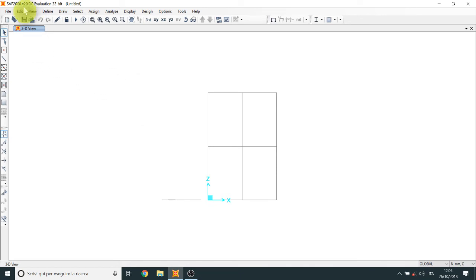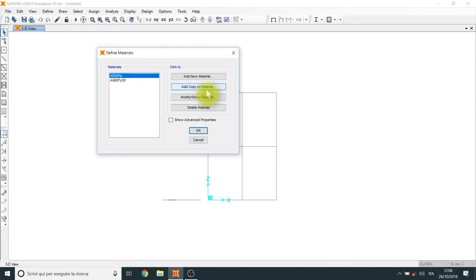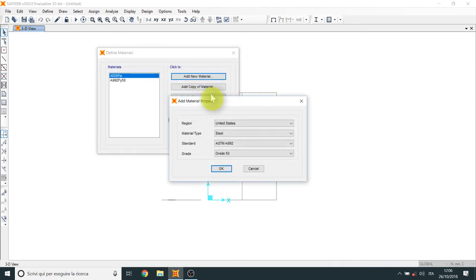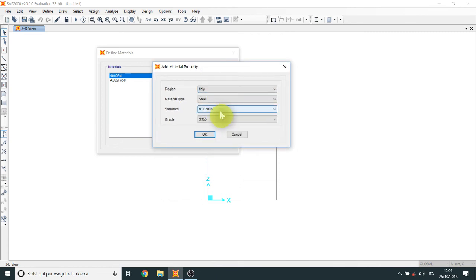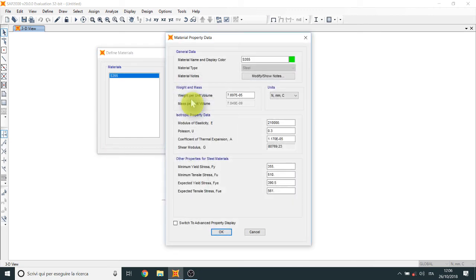We are going to create the material. Define materials, new material. We can delete the other one. The same properties, of course: 210 gigapascal and 0.3 for the Poisson ratio. I'm not considering the elastoplastic behavior, so I'm not interested in these properties.